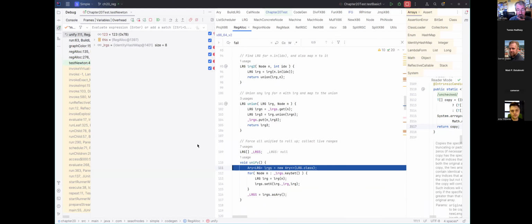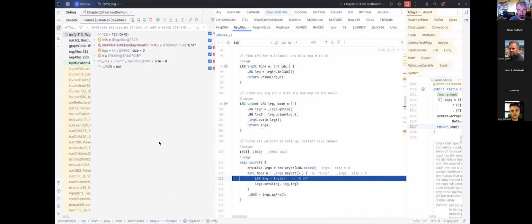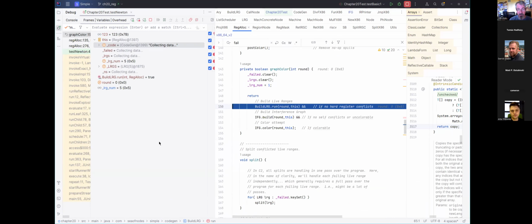where everyone's all in live range 2. And a little cleanup here where I'm just forcing a union find. Actually, none is going to happen here. So I'm done. So I built live ranges successfully. The only one of interest is live range 2, and it's everything everywhere.